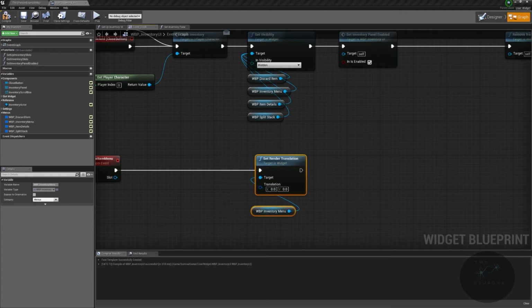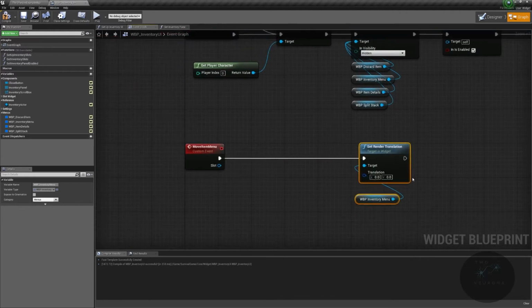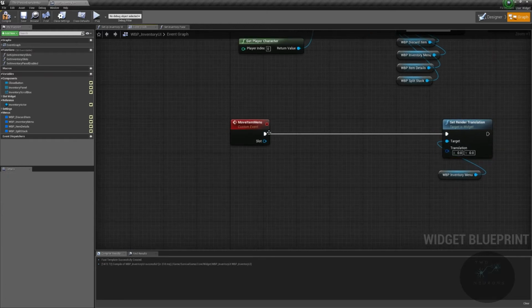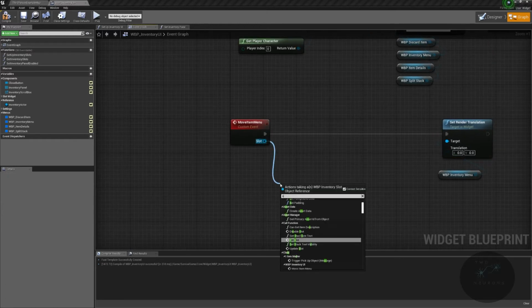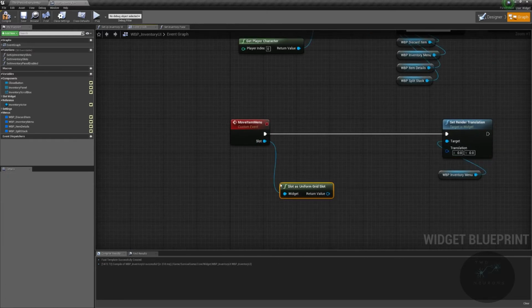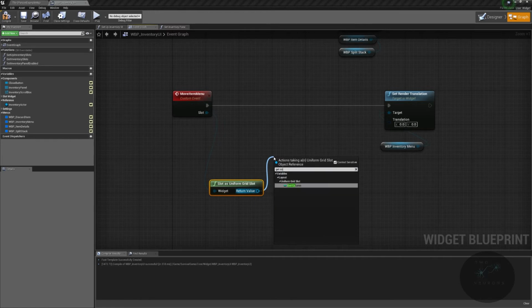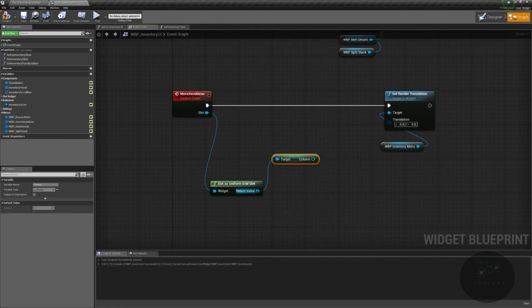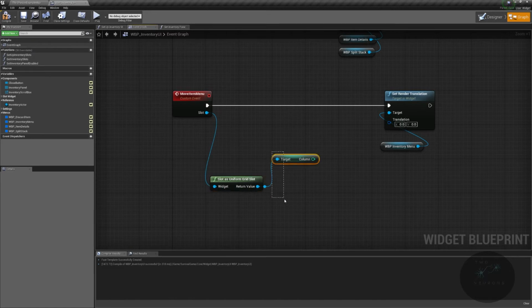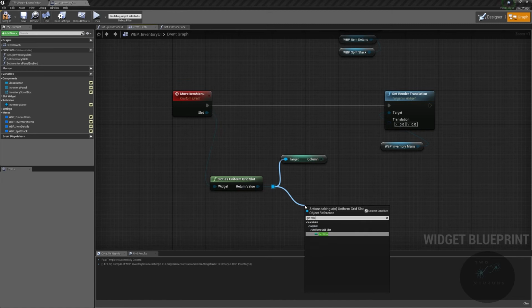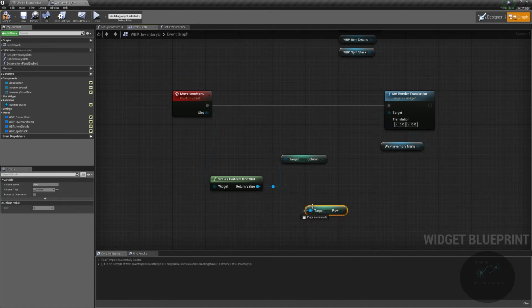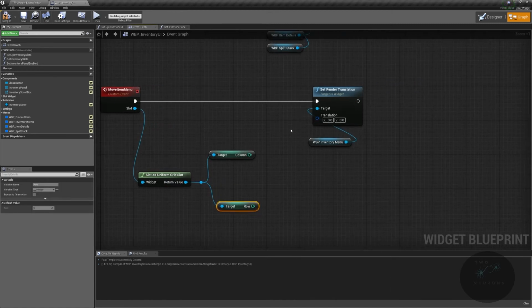Well, we're going to do a function that will collapse down, so I'm just going to give myself a bit of space. We are going to take the slot, and we're going to do slot as uniform grid slot. And what we want to do is we want to know where in the uniform grid it is. So we're going to get column. And also we want to know its row. So we are going to get row as well once I move these nodes over. Get row. Don't worry about cleaning up too much because we are going to collapse this down to a function.